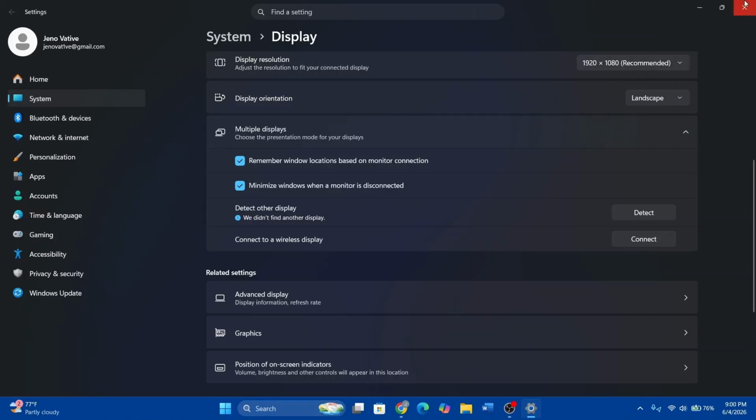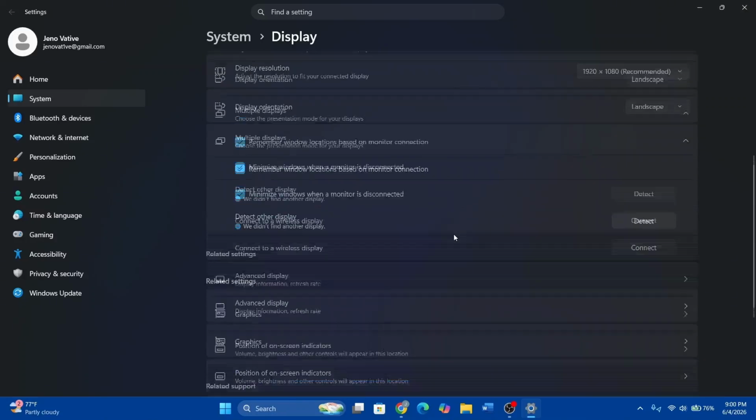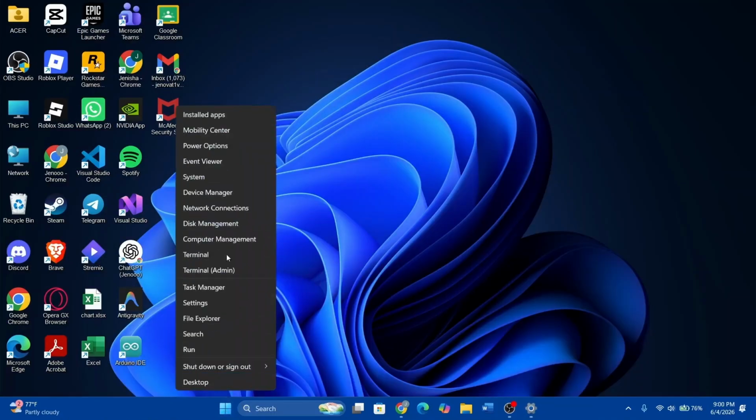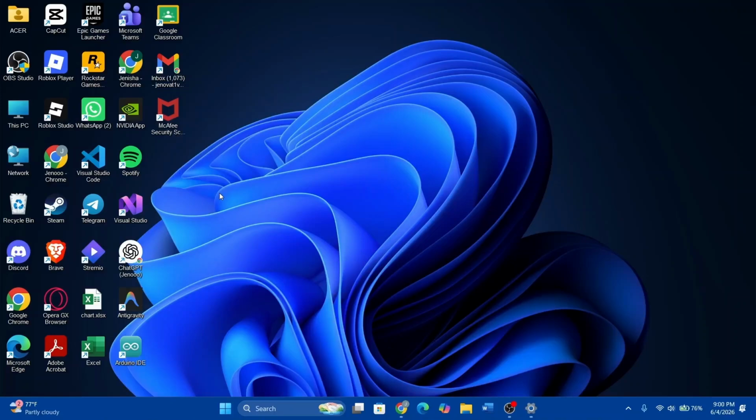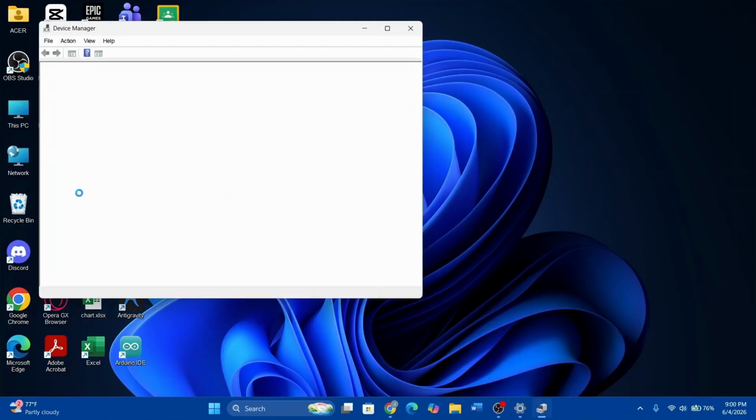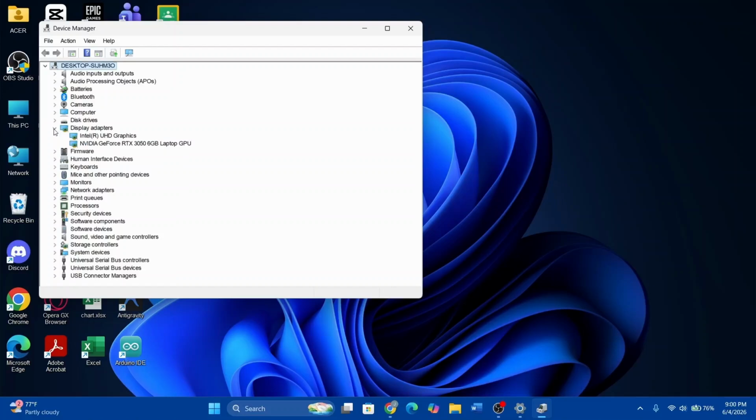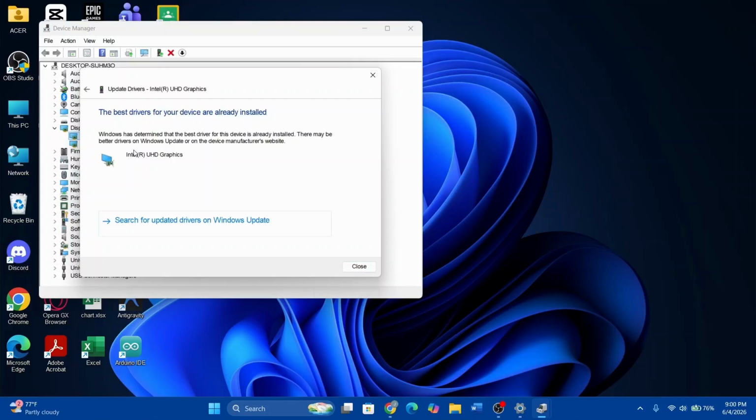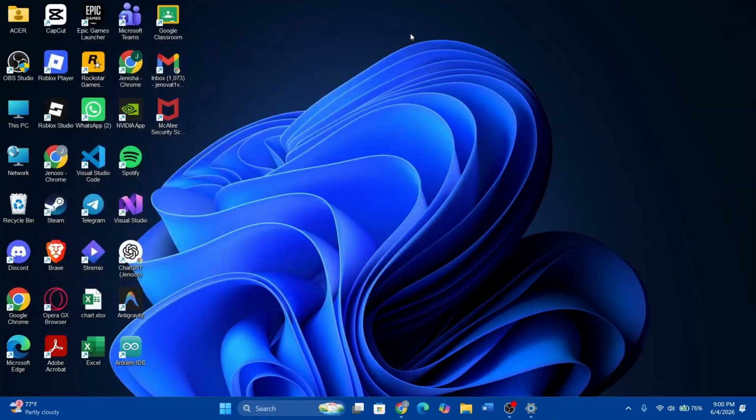Following this, if the monitor is still not showing up, right-click on the Start button and click on Device Manager. From there, expand the Display Adapter section. At this stage, right-click on your graphics driver and click on Update Driver. Click on Search automatically for drivers and let Windows install the latest driver. From here, restart your laptop and reconnect the external monitor to check if it is now being detected.